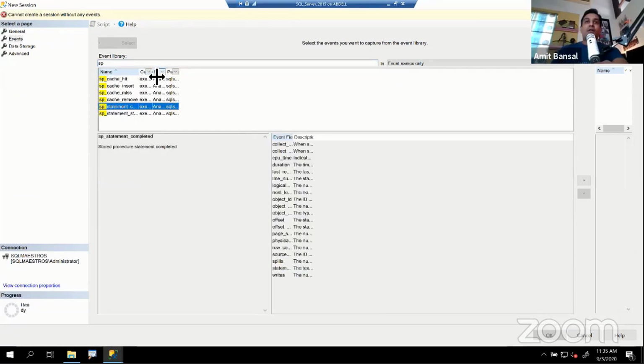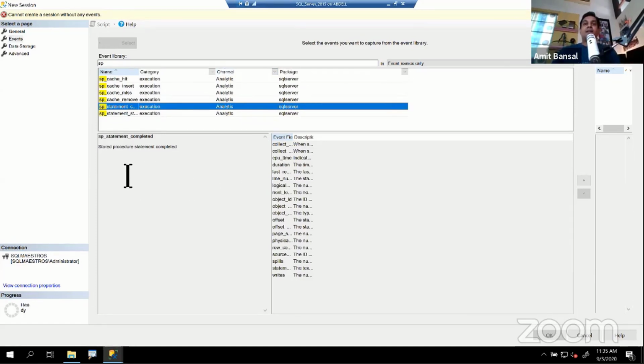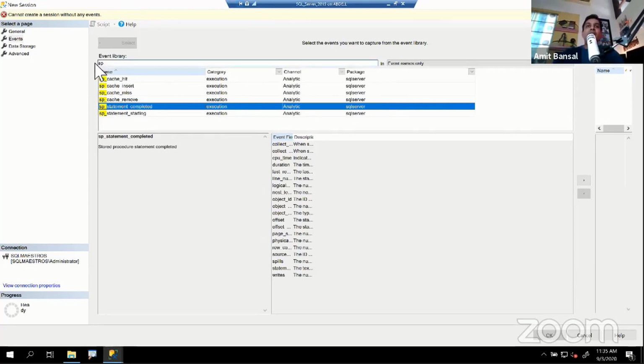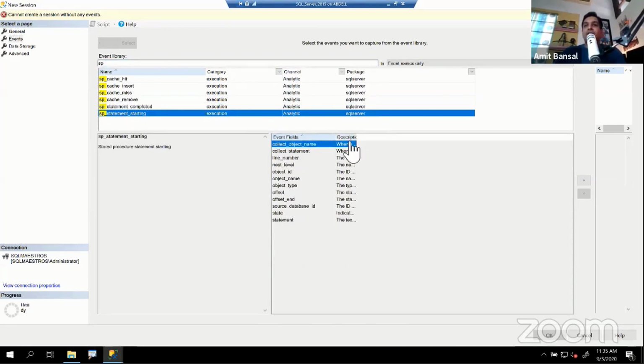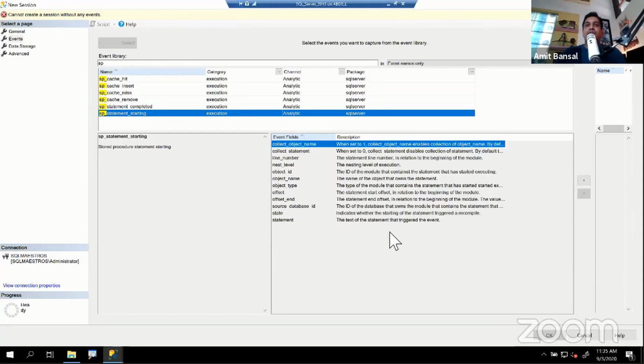Let me expand these columns first a bit so that it just becomes a little easier for you to see. Okay, and I'm going to zoom in and show you a few things. So now what you will see, the moment I filter on SP here in the event library, you can see that I have SP underscore statement completed and starting. When I select either of these events, you can see all the event fields in this dialog box here, and it gives you a description also. So SP underscore statement starting, you get the description. It states it's stored procedure statement starting.